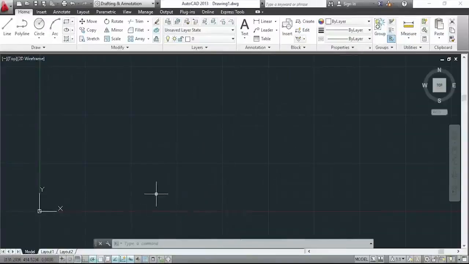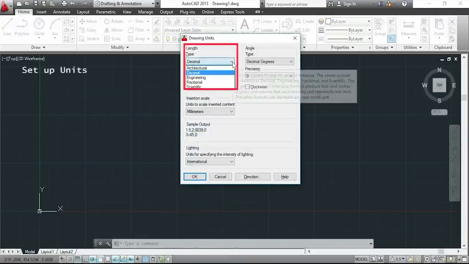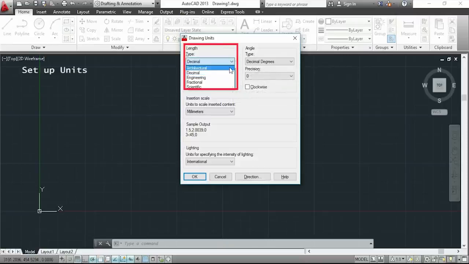Now, I am going to set up my units. I will type units and press enter to open this panel. Here where it says length, I can choose the type that I want. In my case I use decimal units, but I know in some countries it's common to use the architectural or engineering units. In the precision, you have all these options to choose.